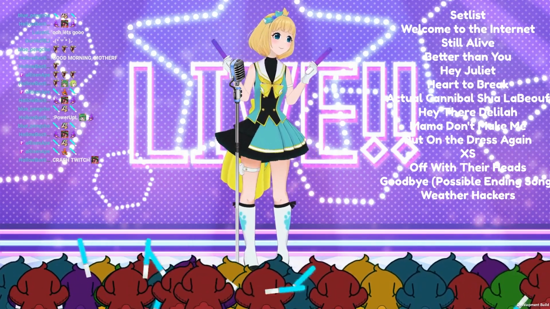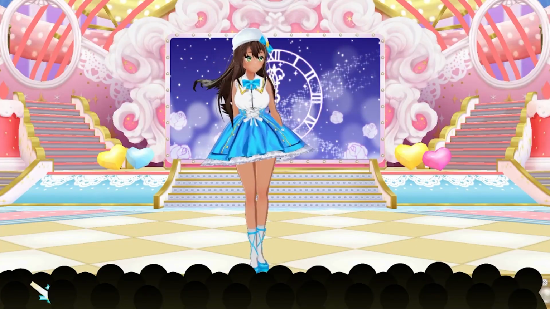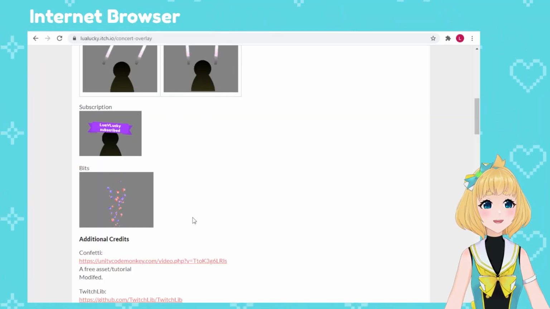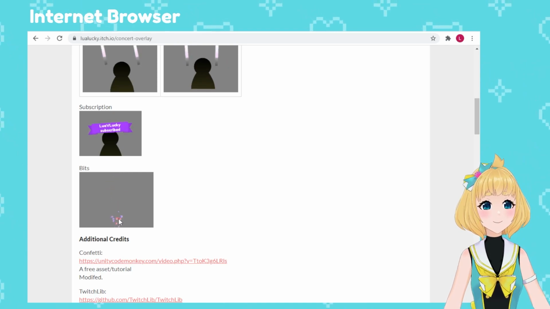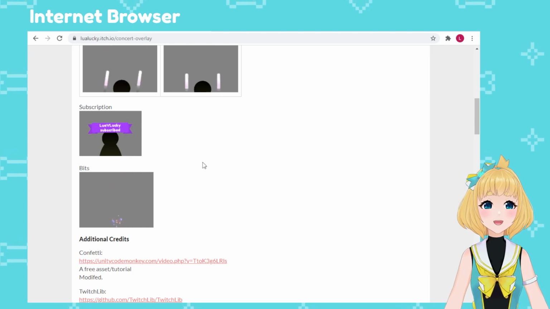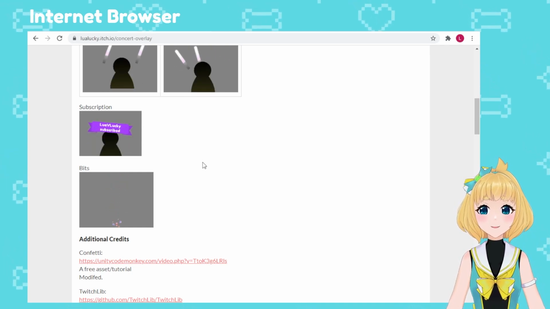You can customize the image of the person, the image of the light sticks. There'll also be a little person that pops up every time someone subscribes and confetti that falls. There'll be this little explosion of bits when someone gives bits. And of course, any of these features can be disabled or enabled.